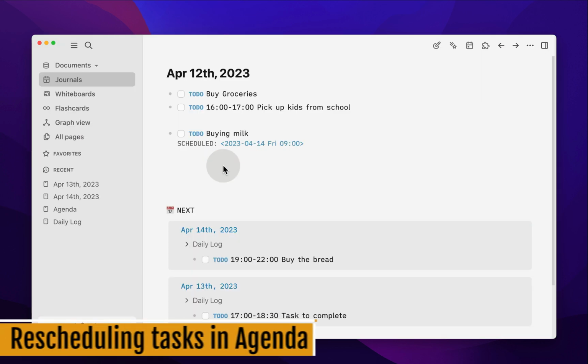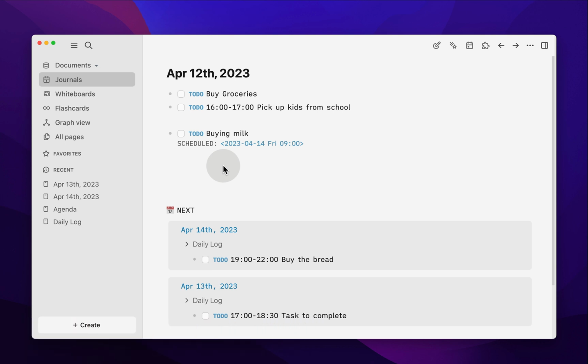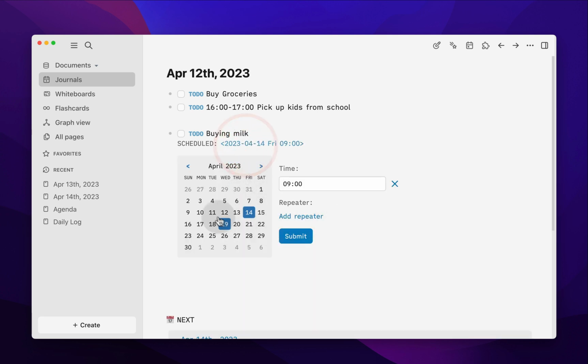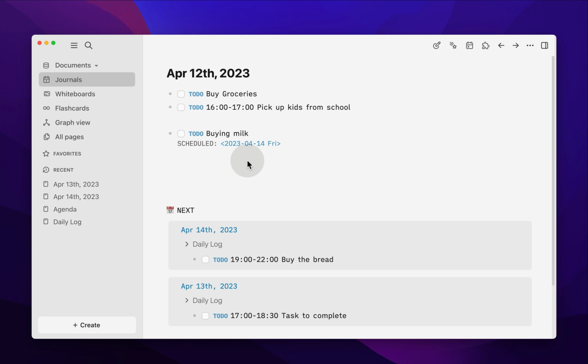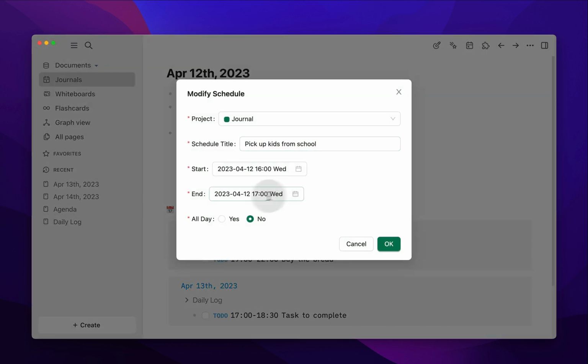So now let's learn how you can reschedule a task in Agenda. Rescheduling a task in Agenda is also very easy. If you have already used the scheduled feature, you can just click on it and change the time and date to reschedule it. Another way to reschedule a task is by using Agenda's modify scheduler. So we'll use the slash command to bring up modify schedule. Like before, you can choose the time and date to reschedule it.